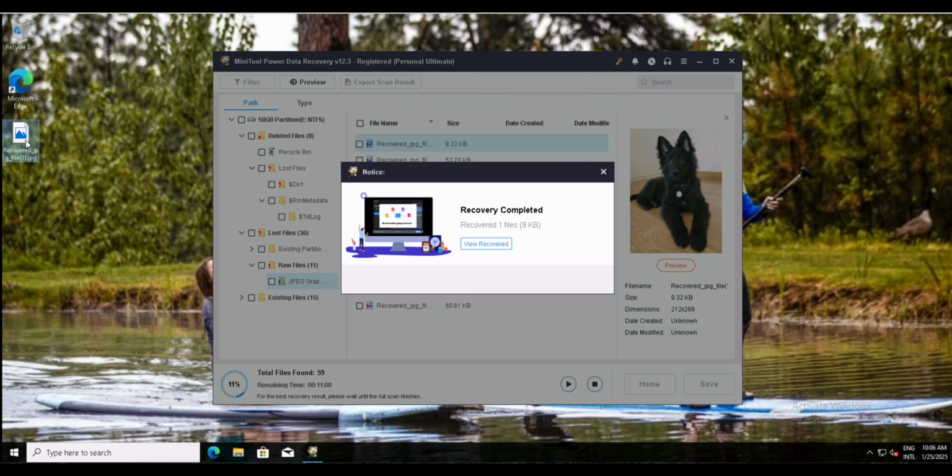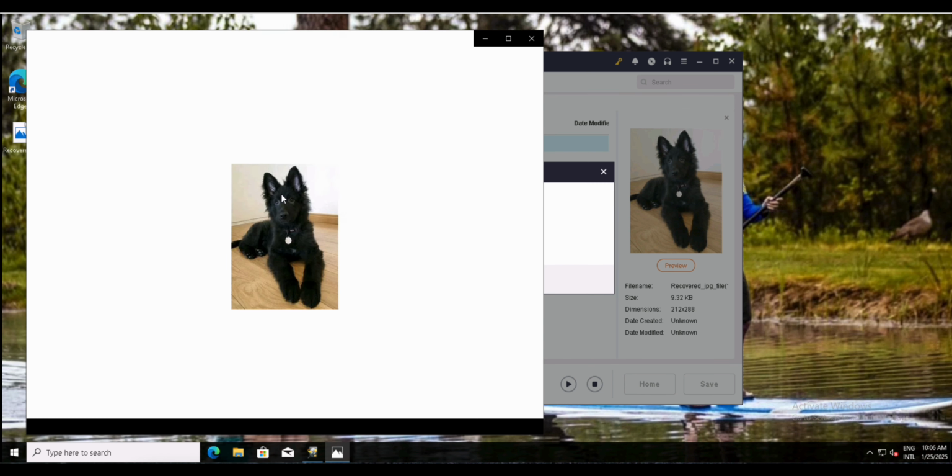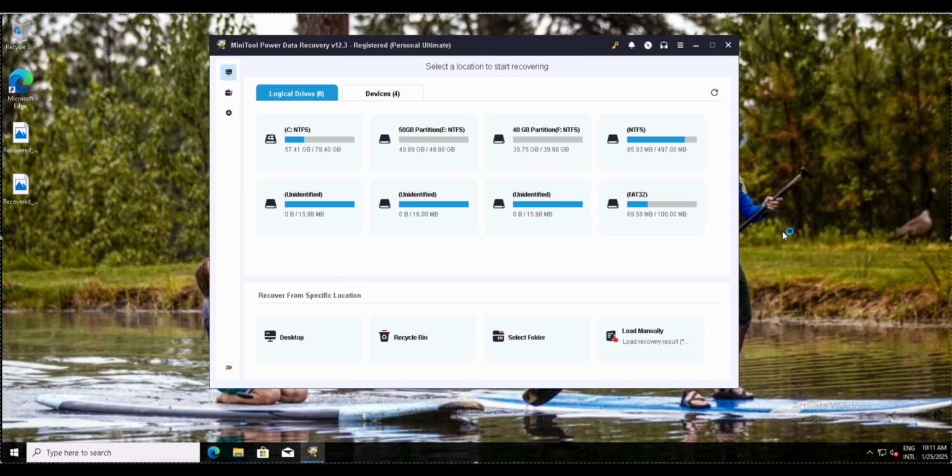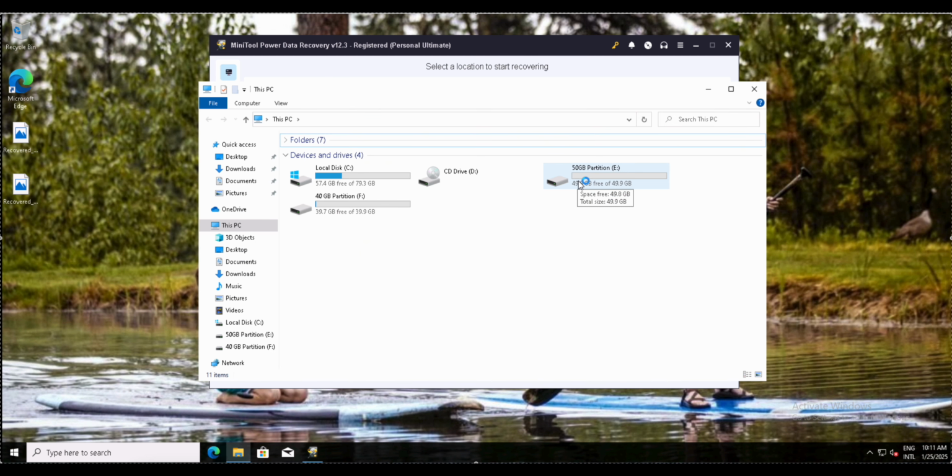Okay, now it's already recovered. Minitool Power Data Recovery supports the recovery of more than 2,000 file types, including photos, videos, documents, and audios. Let me delete some files in order to test the tool.